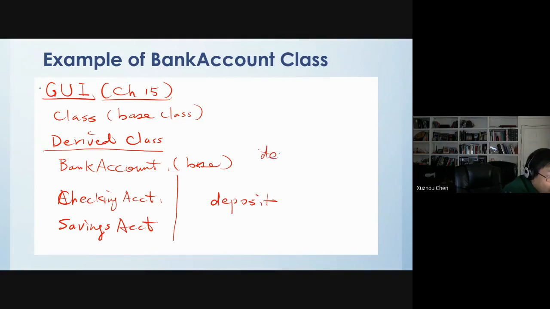Bank account also has a deposit. Now, in the checking account, the deposit is actually going to change the balance based on the deposit amount. But the checking account is also going to update the transaction count, right? Which does not happen in the general bank account.